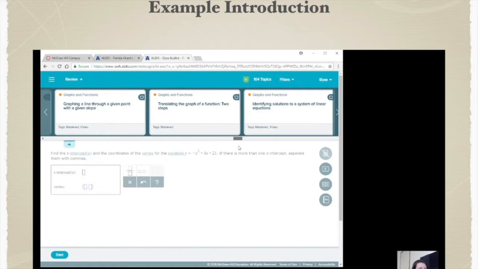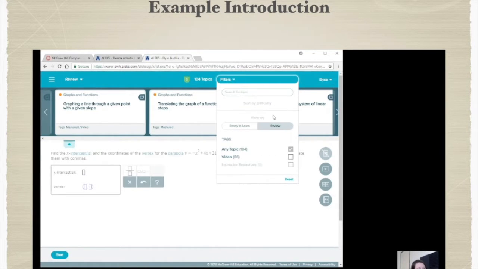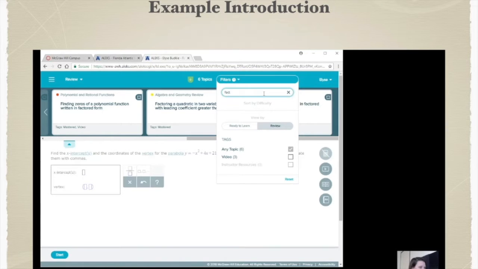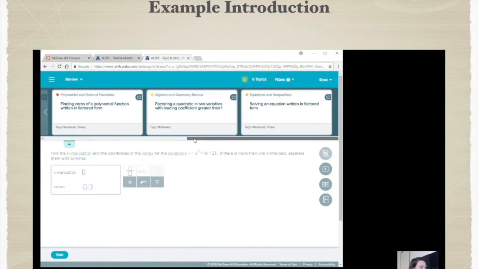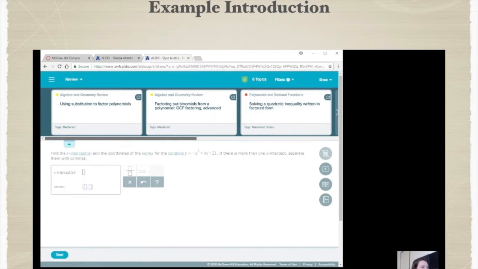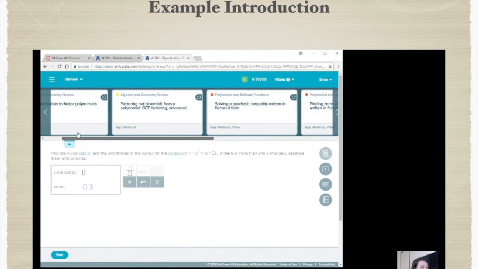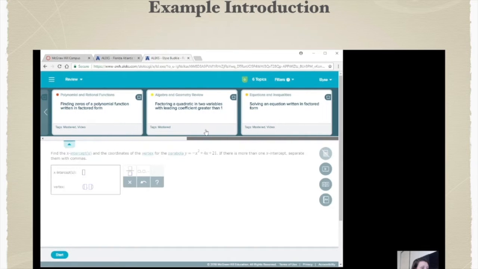Okay, you can choose anything in here. If, let's say, we know what we want to look for, we can search on a certain word. So let's say factoring. If we click on factor, we see now we only have topics that include factoring. So we want to practice that.